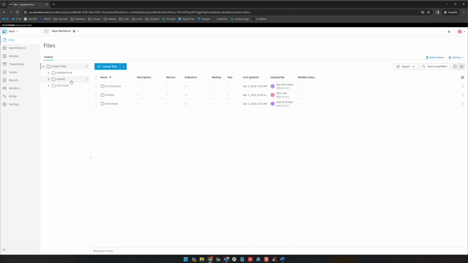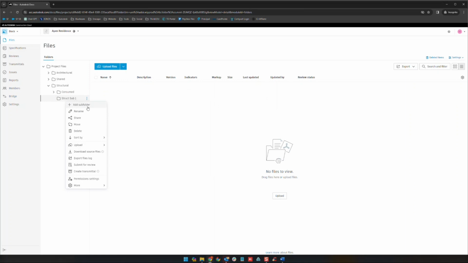But just so you're aware, if you ever do want to make some changes, on any folder you can click the three dots next to it and click add subfolder, and you can call it struct sub 1, right? Structural subfolder. On any folder you can also add another subfolder, rename, share, move, delete, sort, upload files, and download source files for either specific files or for folders with their contained files. Exporting file logs will give you all of the files in a list format. Some of these other items we're not going to discuss at the moment.